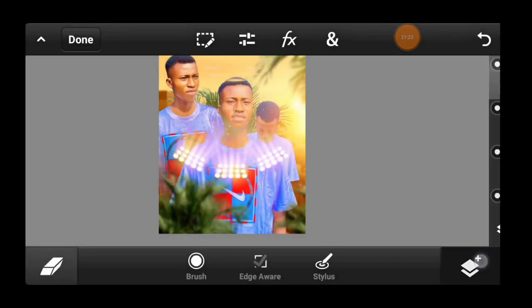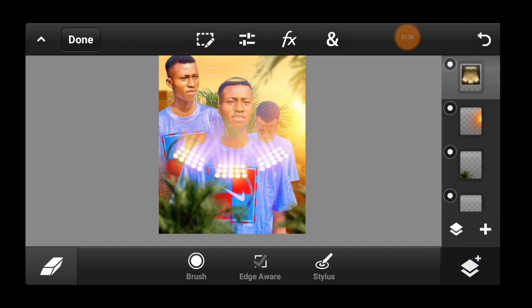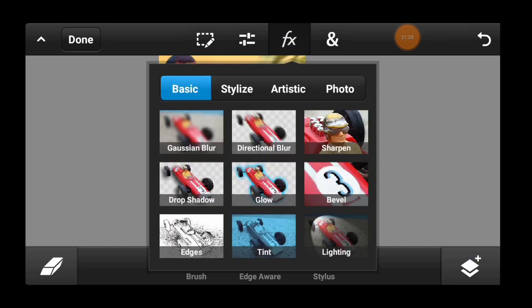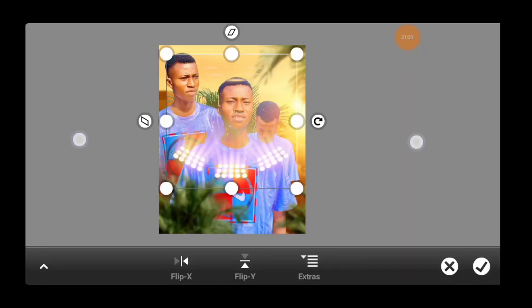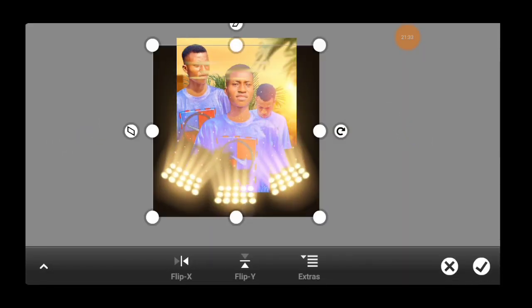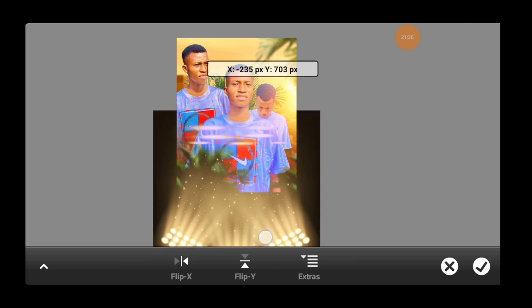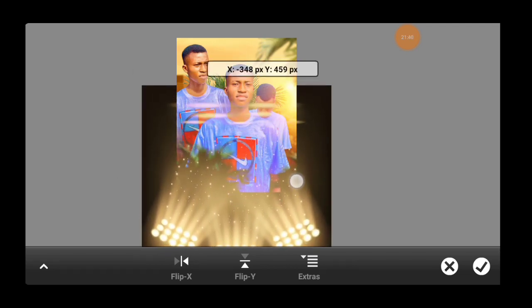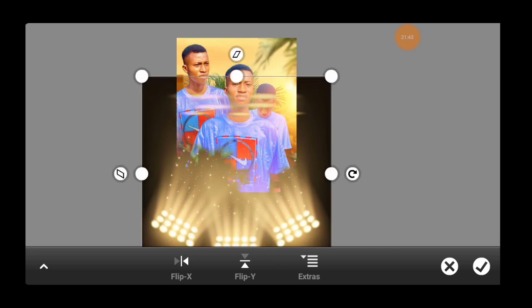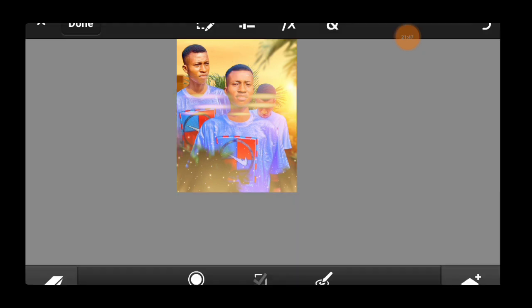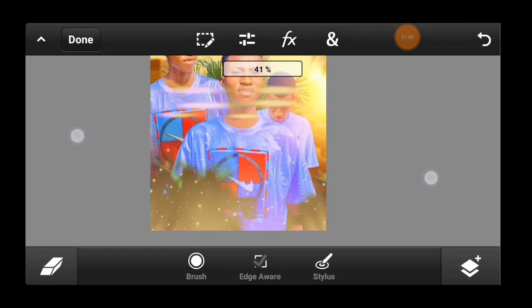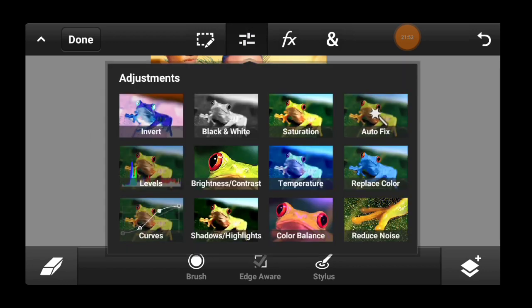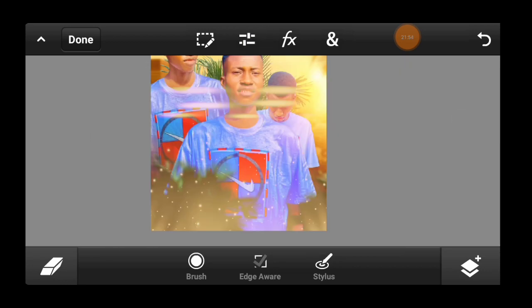After changing the blending mode to light, next thing we are going to do is transform it like that. The reason why I changed it that way is so that we can see what we want to do, and you can see it, not just going into it that way. So that is okay, right? It's okay that way.